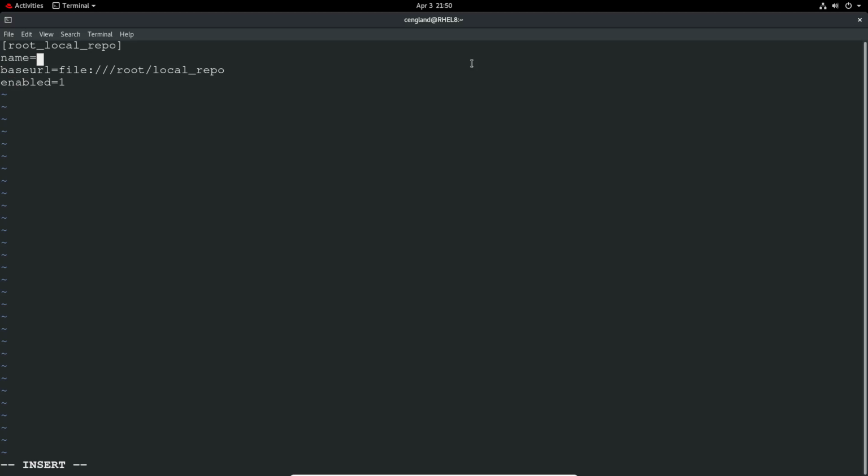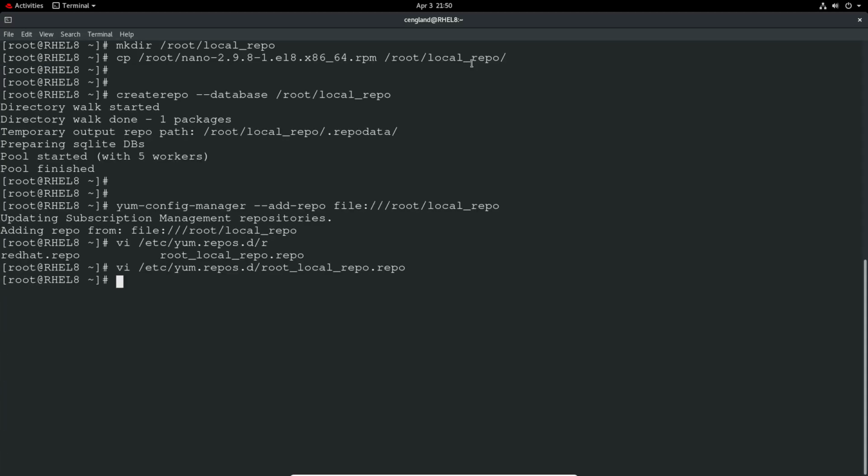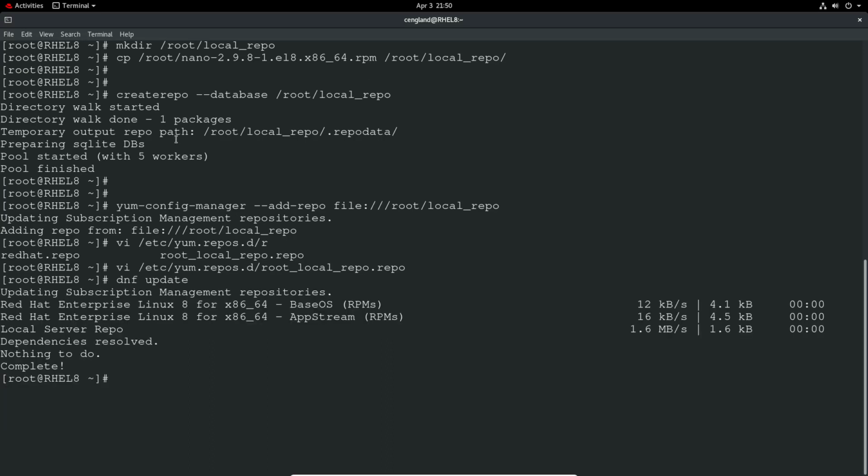Local server repo, and let's just keep it all like that. Let's just do some nice capitals so it looks a bit nice, and just call it Local Repo. That'll do. Right, quit. Okay, so we do a DNF update, and we can see the name's updated there. So Local Server Repo works for us.